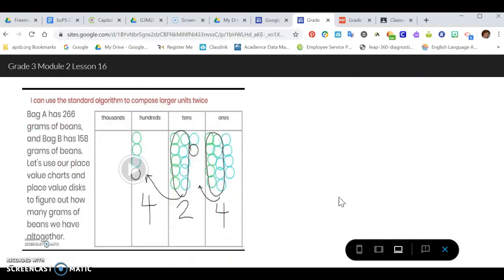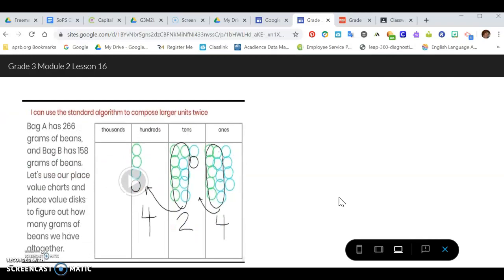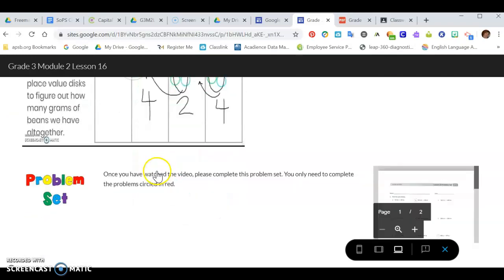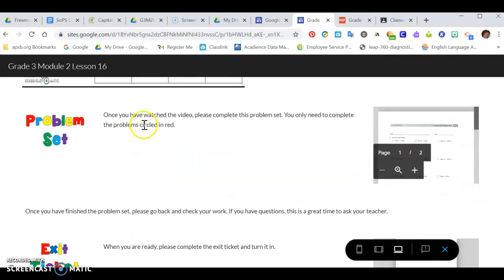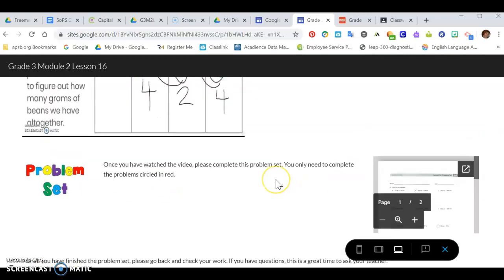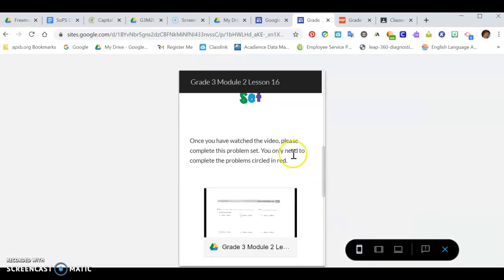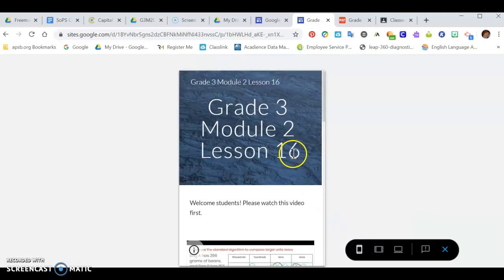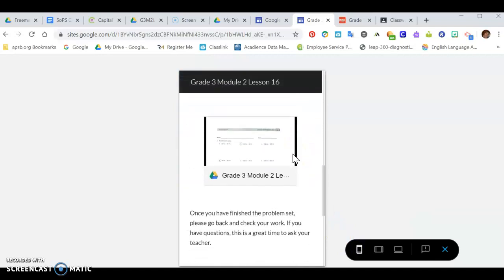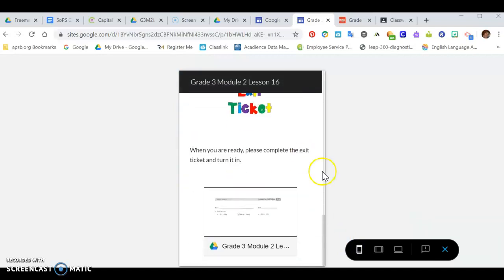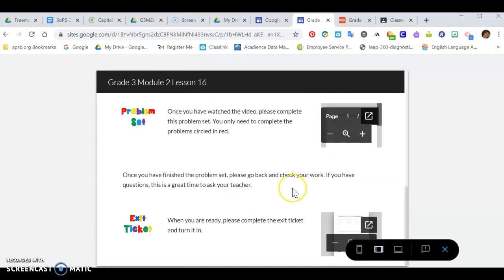When they come here, I'm making a video, so it won't play a video. They'll be able to click here and the video will just pop right up. Then they will be able to come down here to their problem set. Their problem set will be able to pop up into a new window, as well as their exit ticket. What I really like about this preview is I can look to see how it's going to look on a phone. So this is what my lesson looks like for students who are on a phone, and this is how it would look on a tablet.